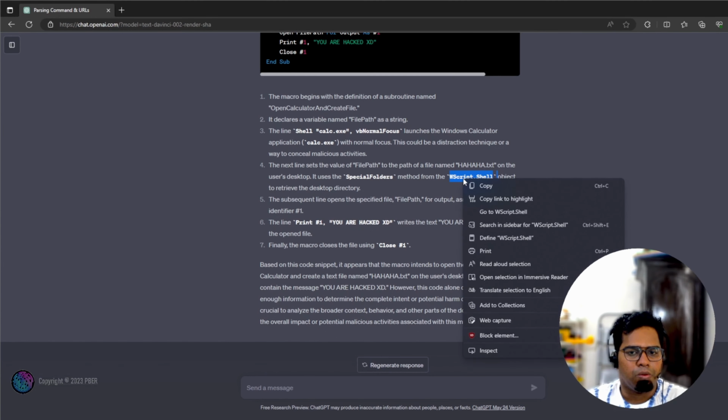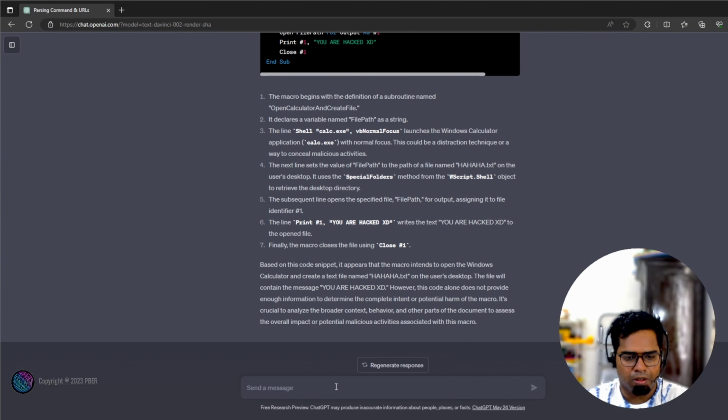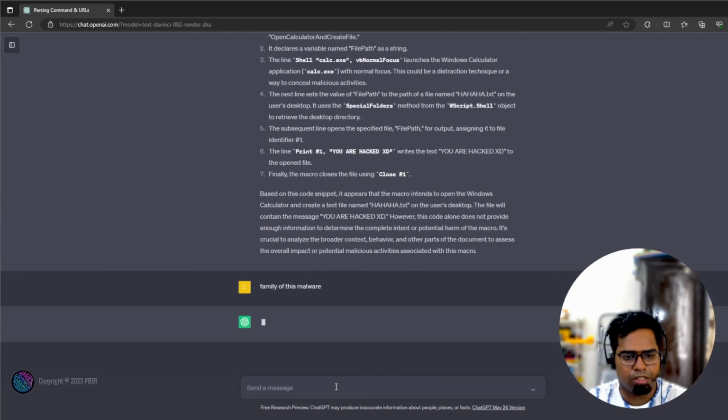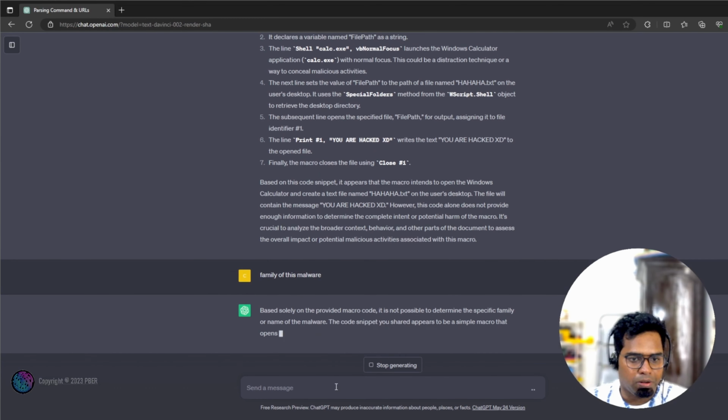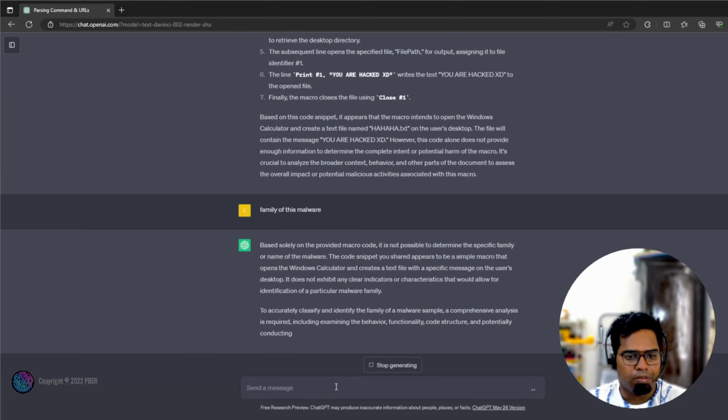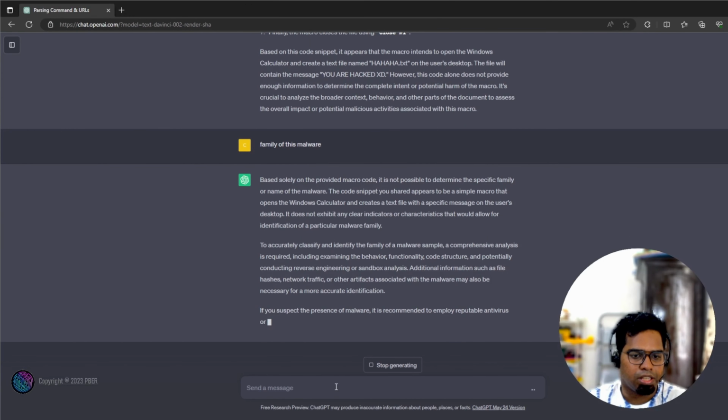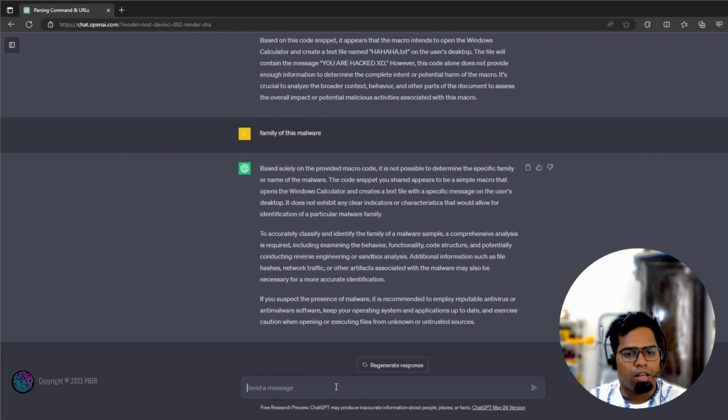For example, I just want to know more about what this command is. What is the family of this malware, and which characterization does it come under? Based on this, what kind of classification can I give to this? This gives you more reputation information.